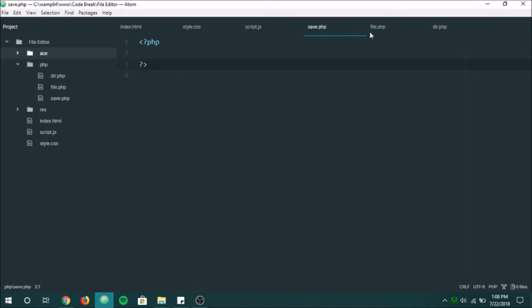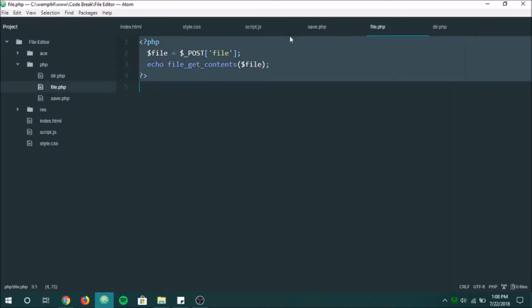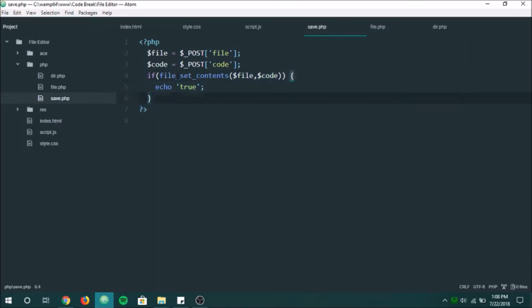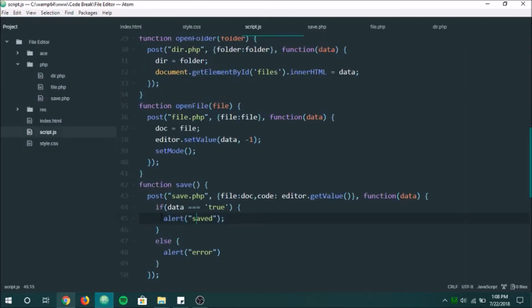Okay, so this is just as easy as this. Basically the same thing. In fact, I'm just going to copy it, and we're going to change this to file put contents. We're going to be setting it to the file, and obviously our code is going to be equal to our post variable of code. So we do file code, and what I'm going to do is we're not going to echo this. We're going to say if this happened, echo true. That way, if this works, it's going to say it worked, and in here we checked, and if it worked, it's going to say saved.